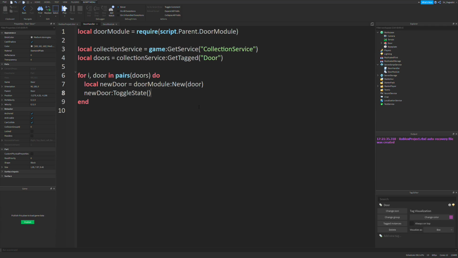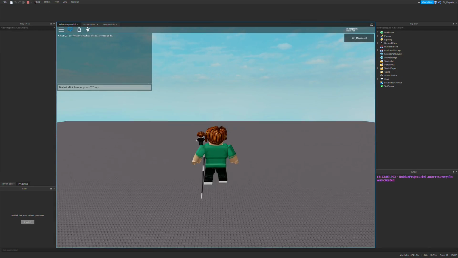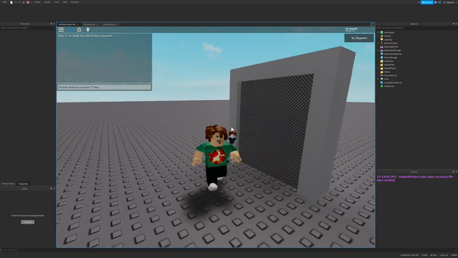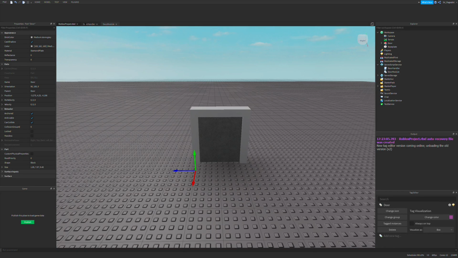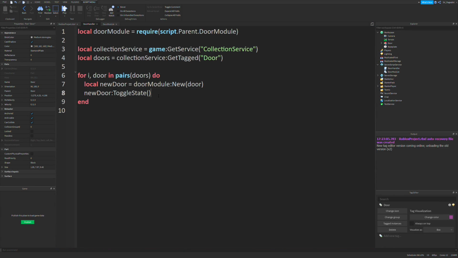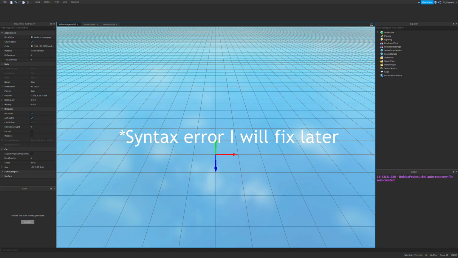So now that we've closed our door, if we run this, nothing much will happen because of course the doors are already closed, and so that function doesn't really do much. What we're going to do next, just to demonstrate that this little door system works, is let's wait like 5 seconds, and let's toggle the state of the new door again. So this should close the door, wait 5 seconds, and then open the door. So let's try this.